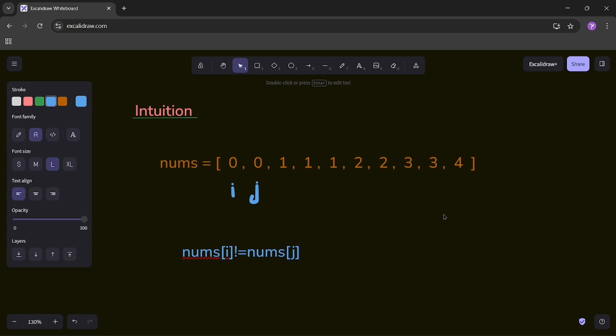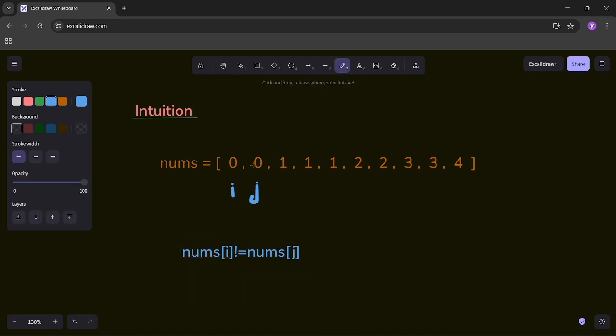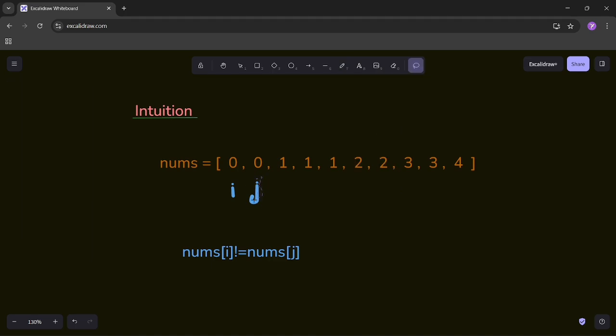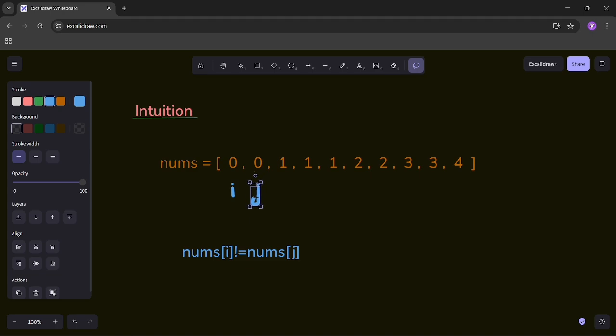Okay, so now in here you're going to see nums of i is 0 and nums of j is actually 0, right? Nums of j is actually 0, means both are same. So if nums of i is equals to nums of j, in this case what we're going to be doing, we're going to move our j pointer. Okay, I'm going to select this. All right, we're going to move our j pointer one step ahead until we get the unique element.